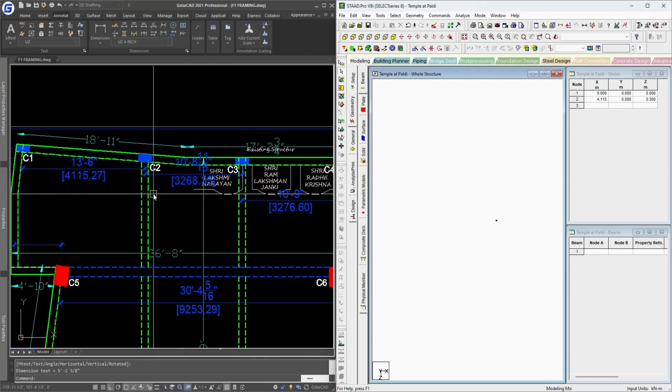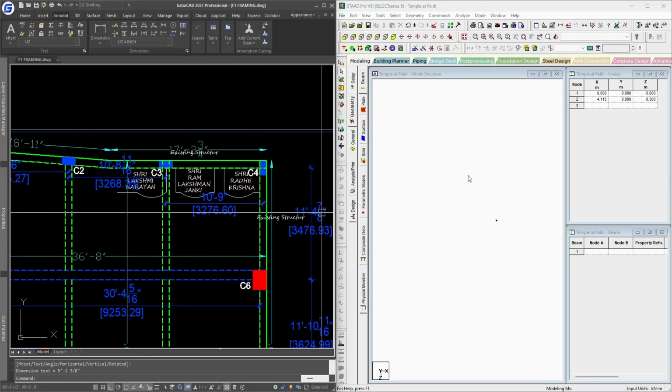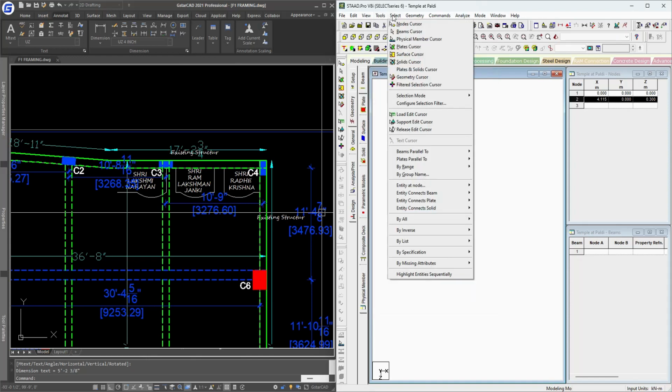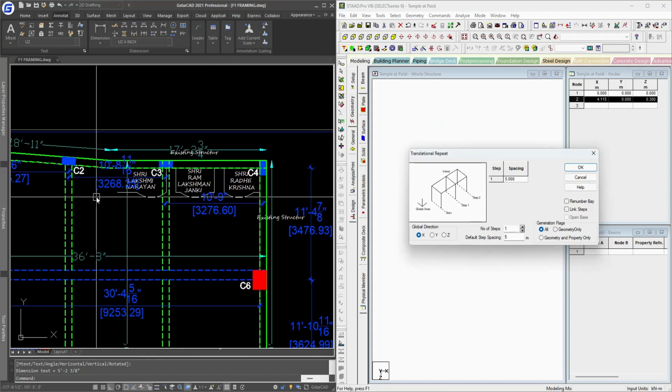Now when I know I only have to give 2 nodes in x direction, I can use translation repeat for that. Just clicking on the node cursor, selecting the node, going on to translation repeat. The same command you can get from geometry and translation repeat. I want to create 2 nodes in x direction, so my global direction shall be x, my number of steps shall be 2. This is the generalized default distance. I can change the same from here.